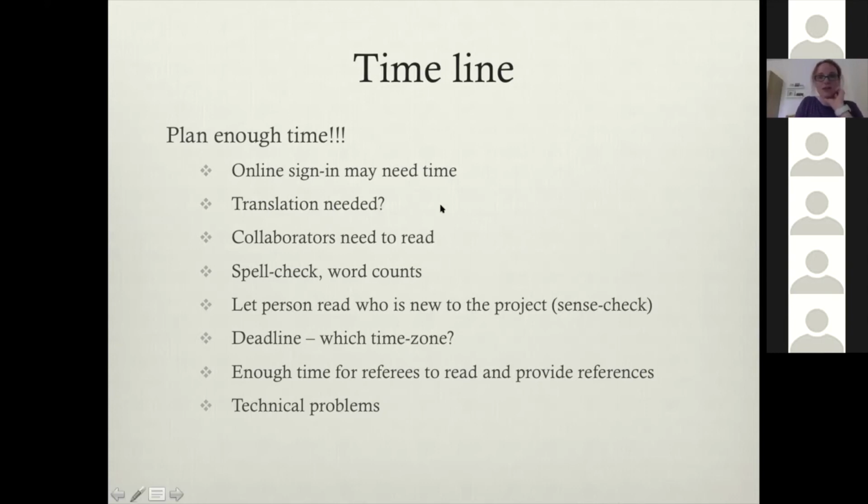Do you need a translation? Recently we wrote a grant together with an English collaborator, but the grant application itself was in German, so I added 2 days extra to make sure that the translation is done thoroughly. You need your collaborators to read the application. You can't just submit and the others don't know what you submitted in their name. Do spell checks, word counts, and so on. That takes a lot of time as well.